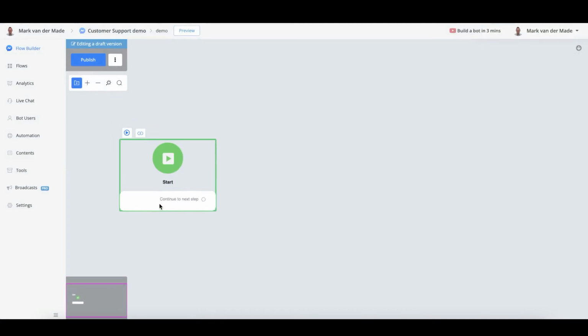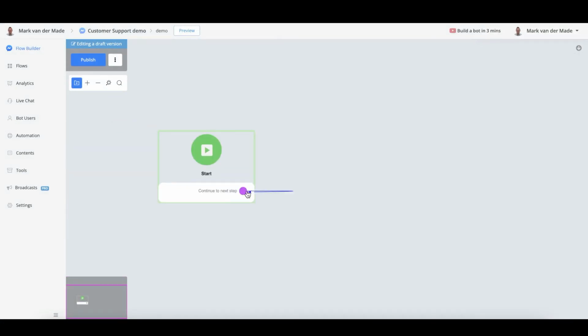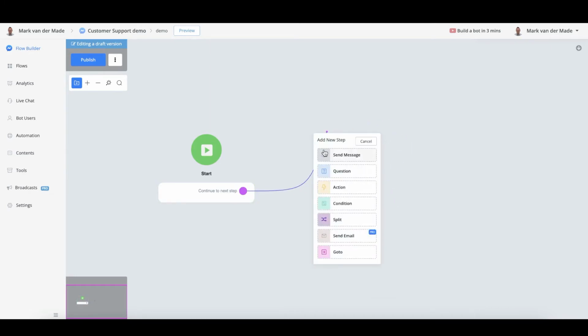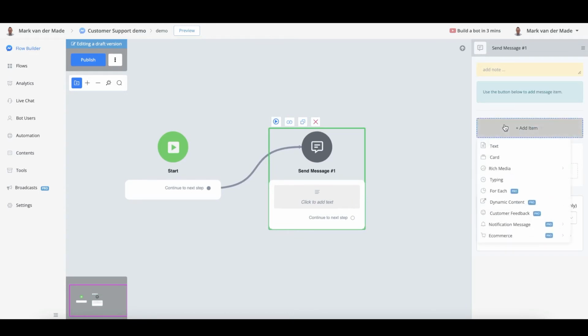Once inside, let's create a quick flow. Once inside, you will always come to this starting block. From here, you can just left click and hold and release inside the empty canvas. Inside, you will have options like send message, questions, actions, conditions, split, send an email, and a go to. If we take a look at send message, you will have various options. If you go towards add item, the features that you might see here might differ from the channel that you are currently on, depending on what kind of restrictions or limitation that channel has.